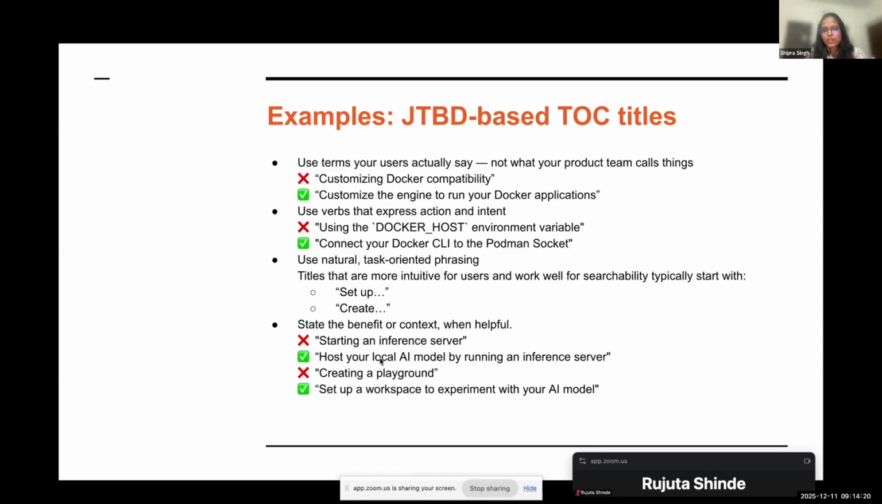So if we refine it further and convert it into this format, "Host your local AI model by running an inference server." So it depicts the end user's goal, plus what they need to do to accomplish that goal. So both the contexts are there. So at times stating a bit of context in titles actually helps us to convert them into a useful one.